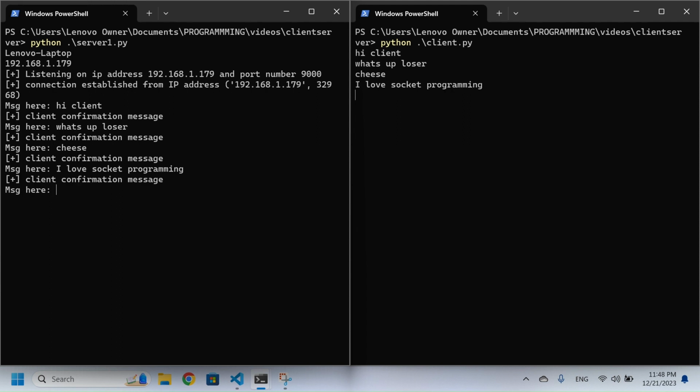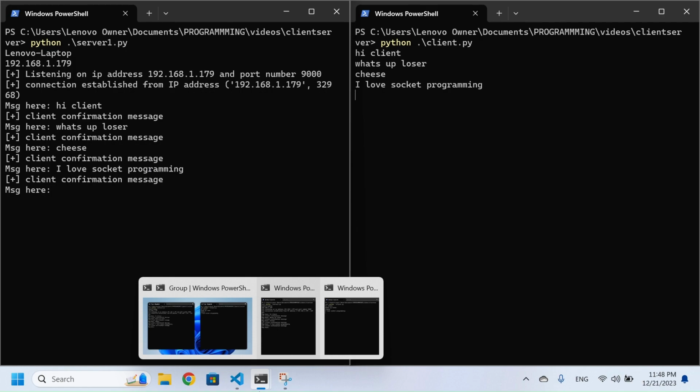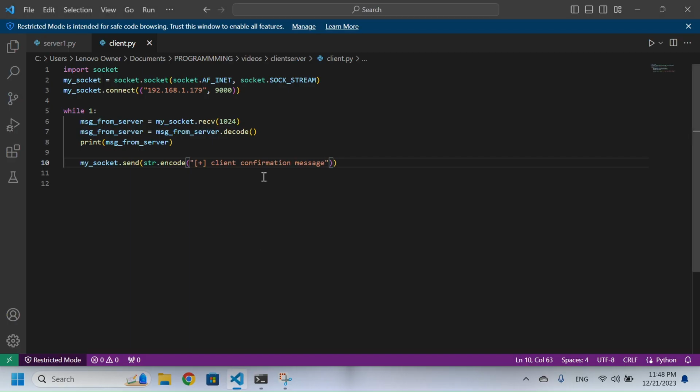All right, so we don't need that anymore. Let's do this. Okay. So what happens if we want to be able to... This is just an everlasting loop. So what happens if we want to put some sort of, hey, if the client receives this message, then maybe we shut the connection down. Well, we can actually do that pretty easily. It's actually not too difficult.